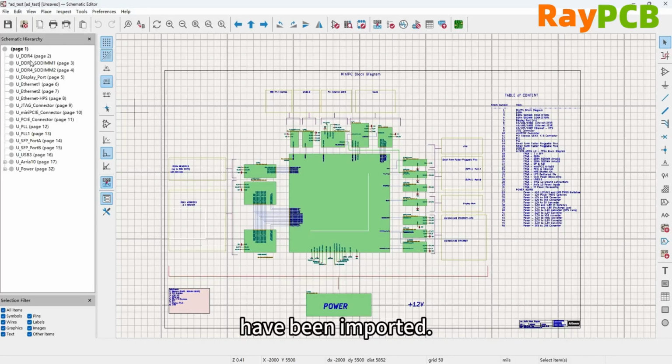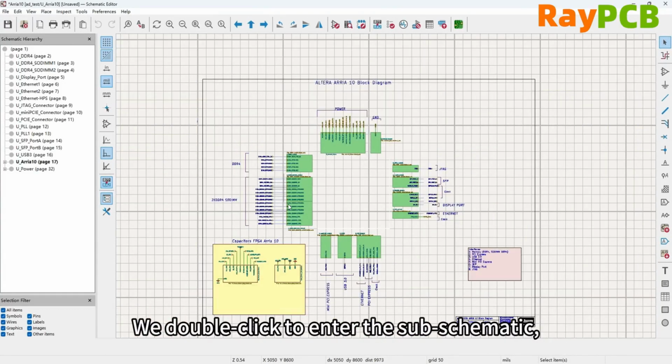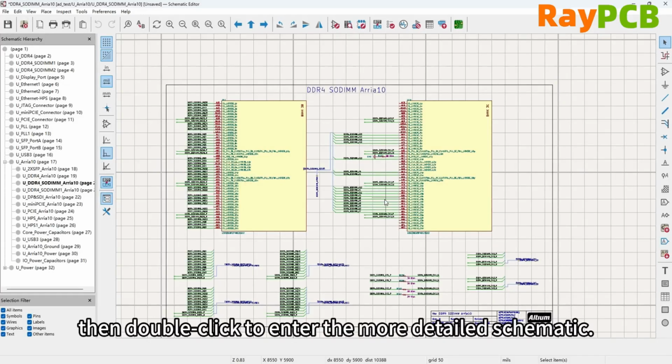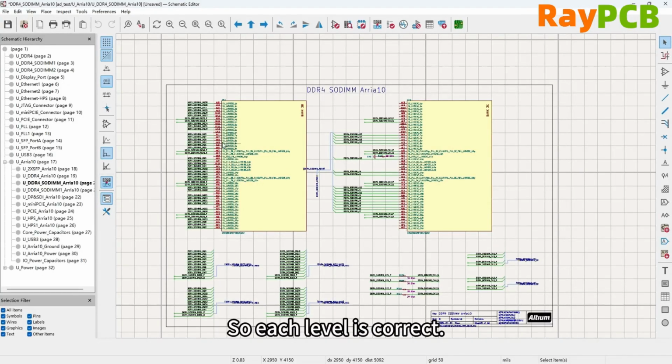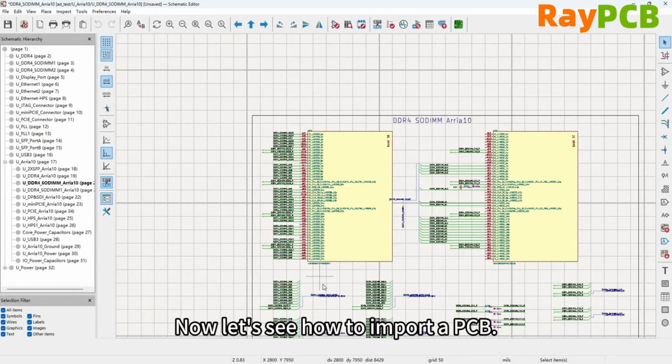This is the top level file. Let's check if the top level file is linked correctly. We double click to enter the subdiagram and double click again to go into a more detailed schematic. Each level is correct. So the schematic import was successful. Now let's see how to import the PCB.